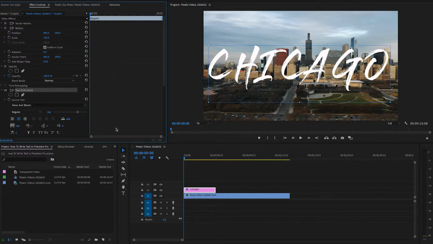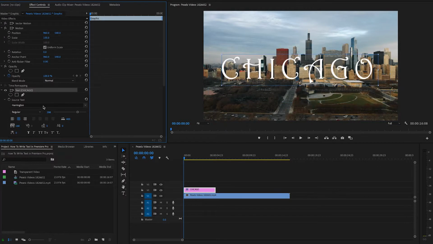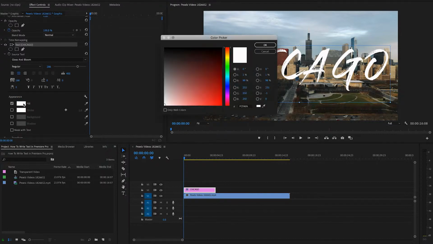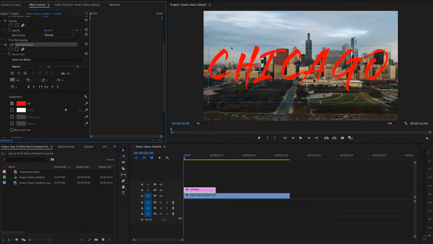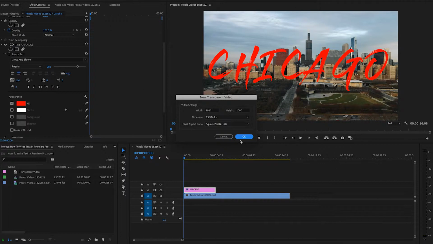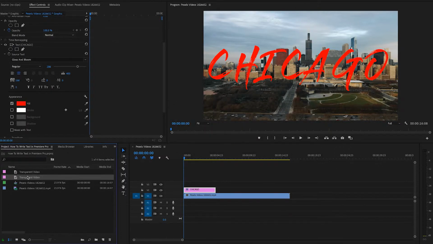So now that we've got all that in place, bear with me a second, I hate it when that happens. Okay, so we're back to the beginning now. We're going to change the colour to something a little bit brighter, which just allows us to see what we're doing while we're making this effect and getting it all right and ready. Make sure we're at the beginning of the clip, and then we're going to go up to New, File, and then Transparent Video.